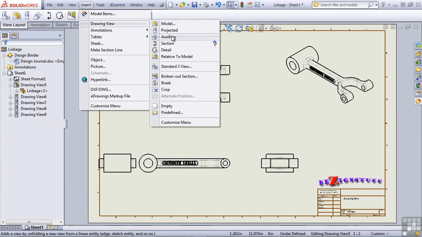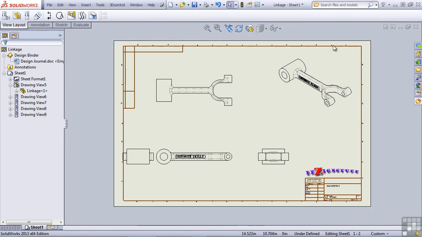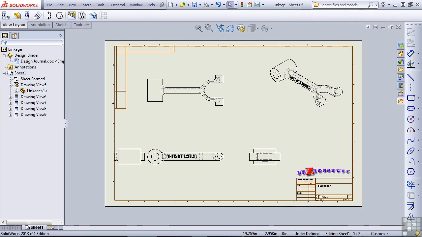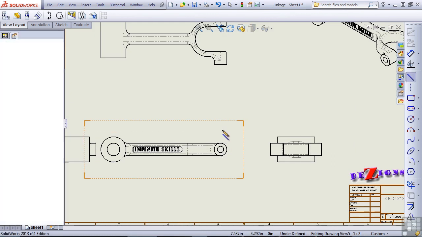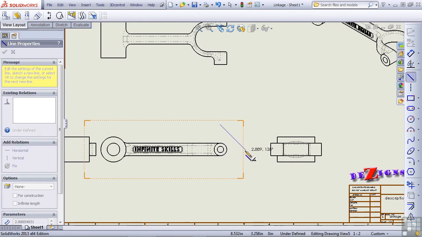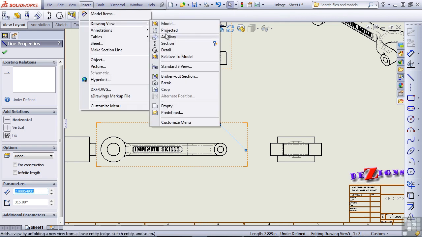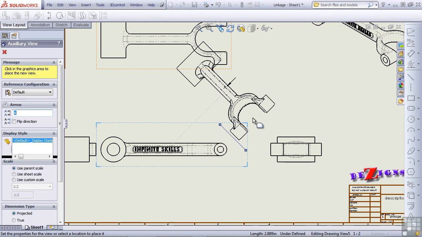The auxiliary view is one that will allow you to take a view with a sketch line, and let's take a moment to put our sketch toolbar up on the right-hand side again so we have easy access to it. And let's draw an angled line inside this view. From this angled line, we can create the auxiliary view. This projects a view of the model perpendicular from the sketched line.